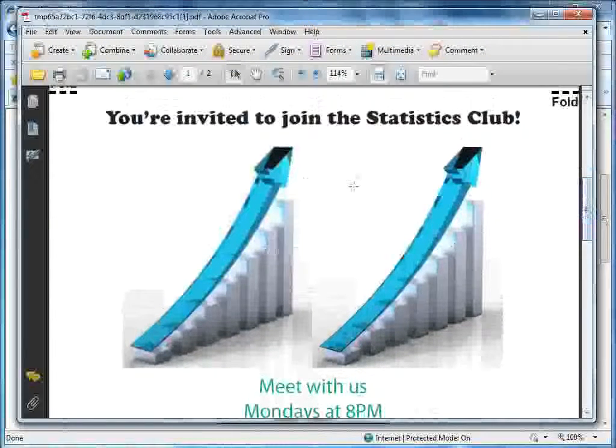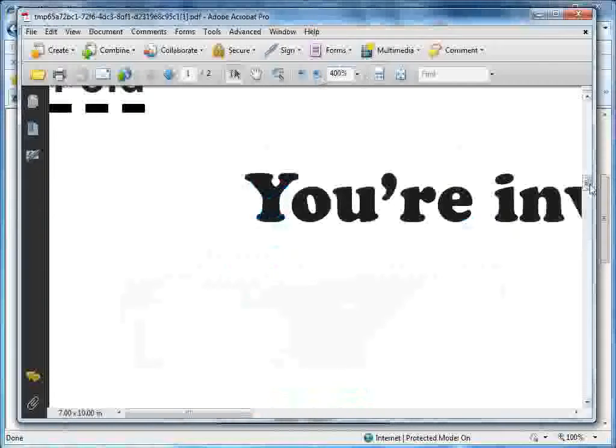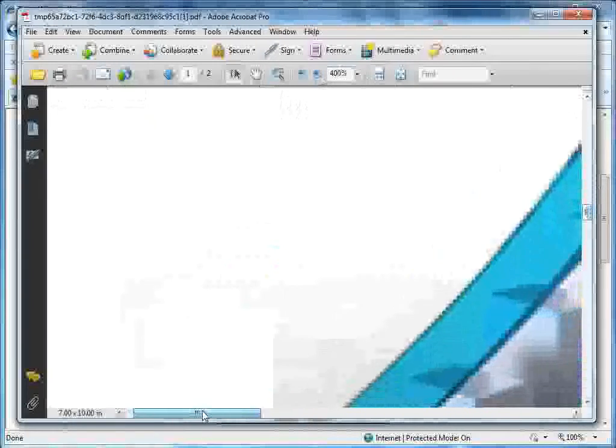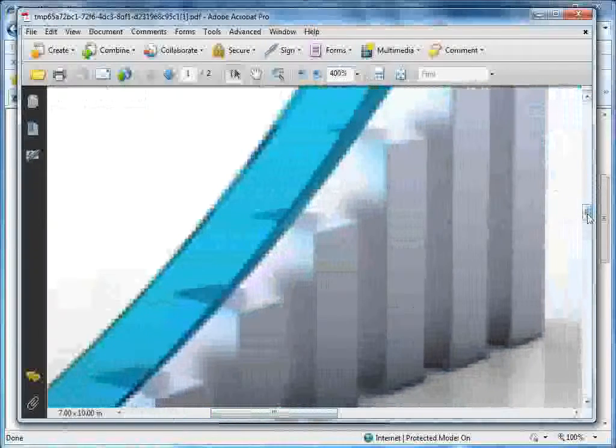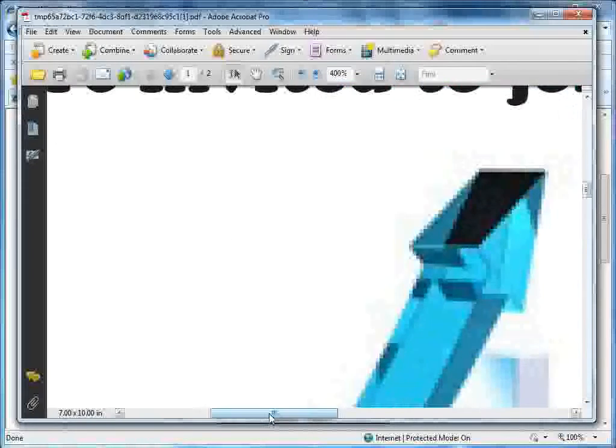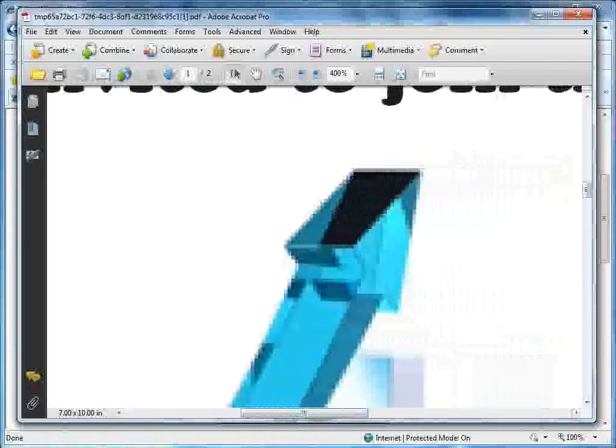The trick to making sure that the resolution of your graphics is high enough is to zoom into 400% in Acrobat and look at your graphics. So here we are zoomed in on the left-hand graphic, which is the low-res one. And you can see at 400% that it looks pretty bad. It's all pixelated here along the edges. We see stair-stepping, and we could tell it's low resolution.